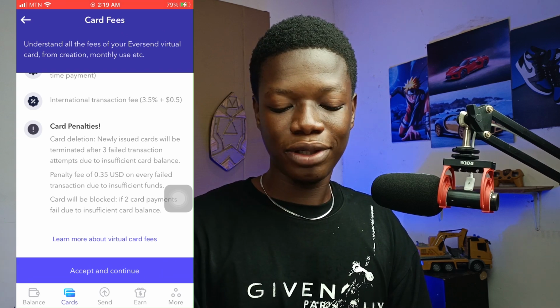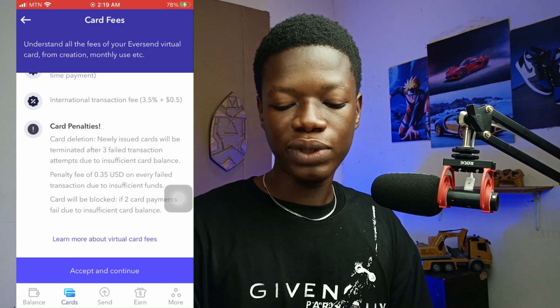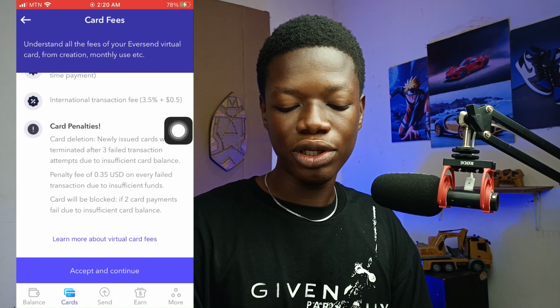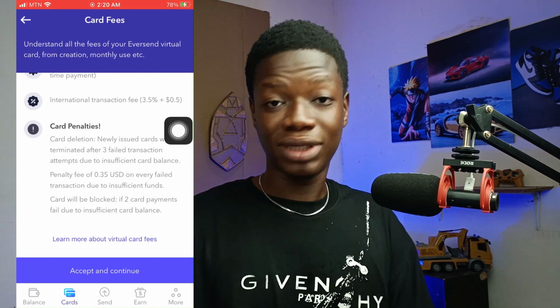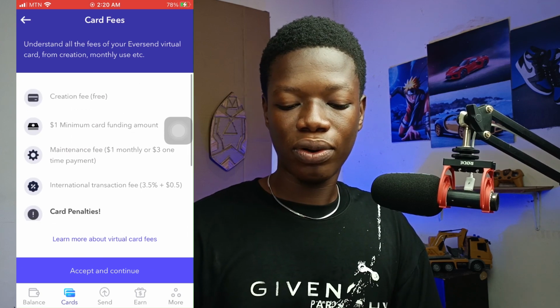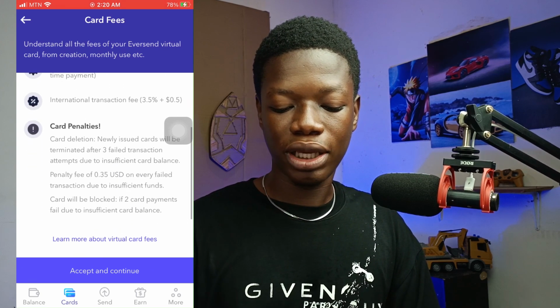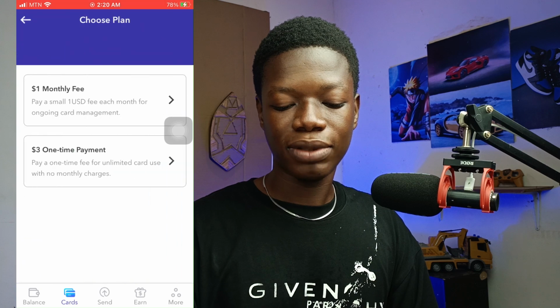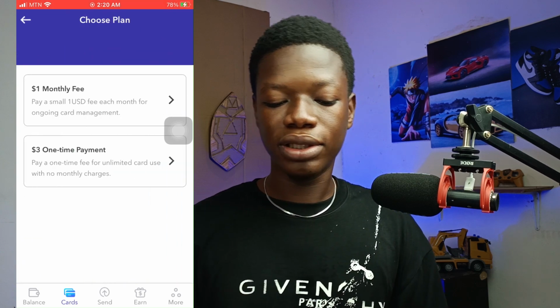Now the last thing you need to know is that the card will be blocked if two card payment attempts fail due to insufficient card balance. Just as it implies, after going through all this and you think everything is okay, just go ahead and click on accept and continue. Now you're going to be taken to this section.